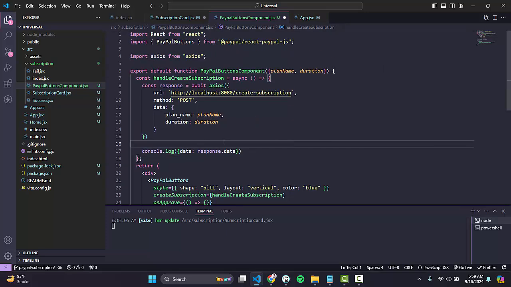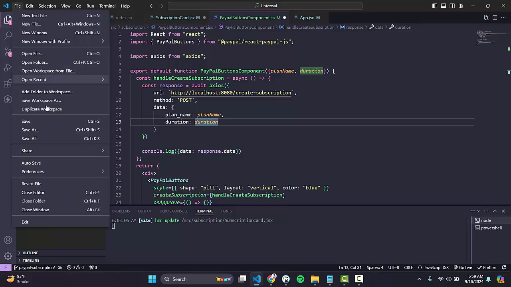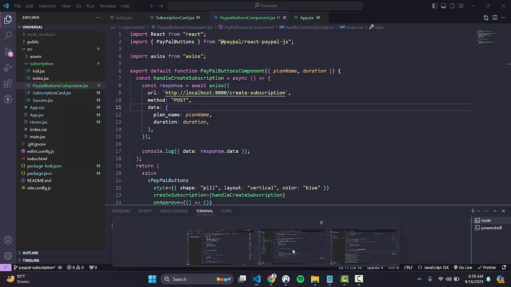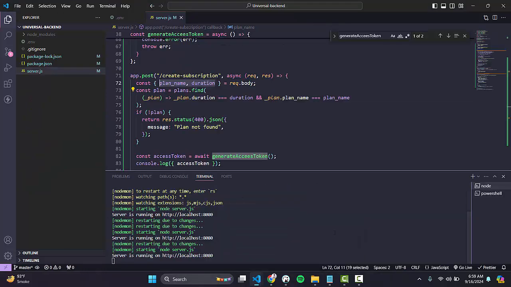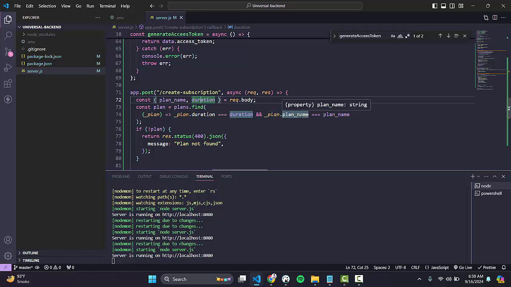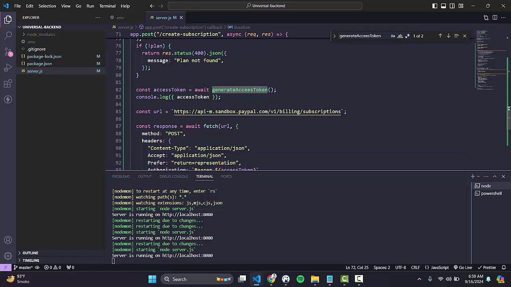Okay, so let's check whether we have set up everything fine or not. So we will send this to here, to our post request. Okay, this is post, plan name, duration. We need to find the name. The duration will be duration. Plan name will be plan name. Okay, and then we need to get the token. Okay, let's see what happened.